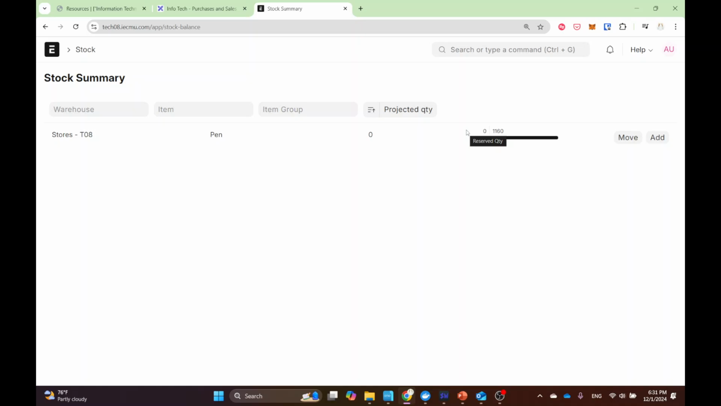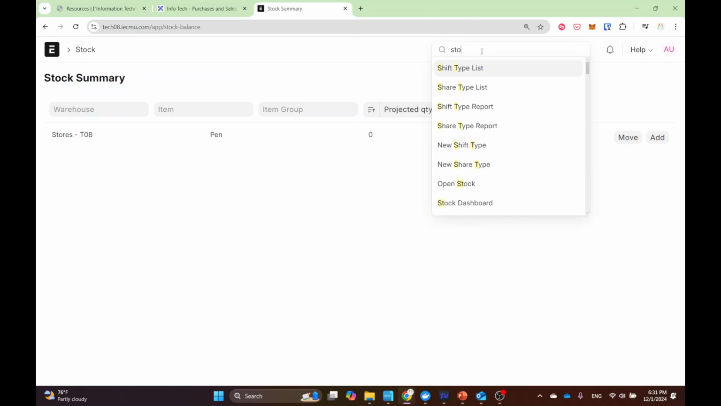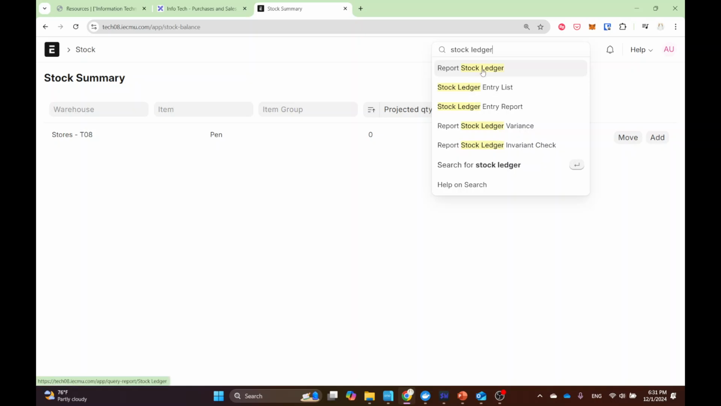And actually, I'm going to tell you one thing right now. If you want to sell the pen, you want to sell for profit, right? So how much is the cost of the pen? ราคาต้นทุน, how much is it? You can look at this from stock ledger, report stock ledger.